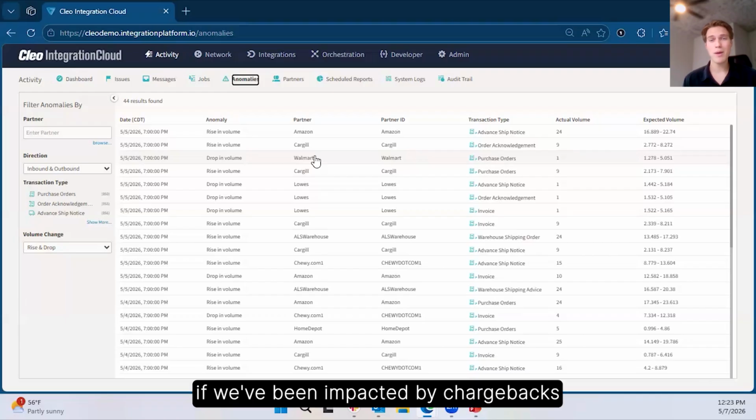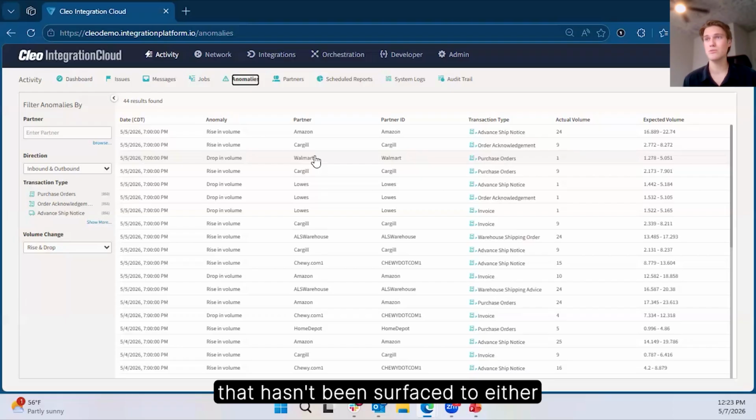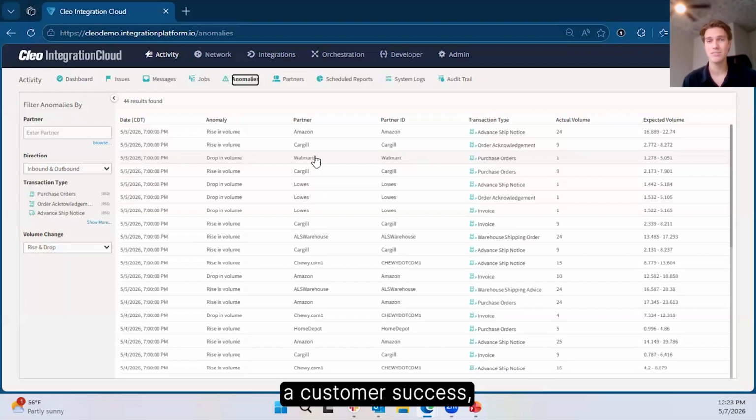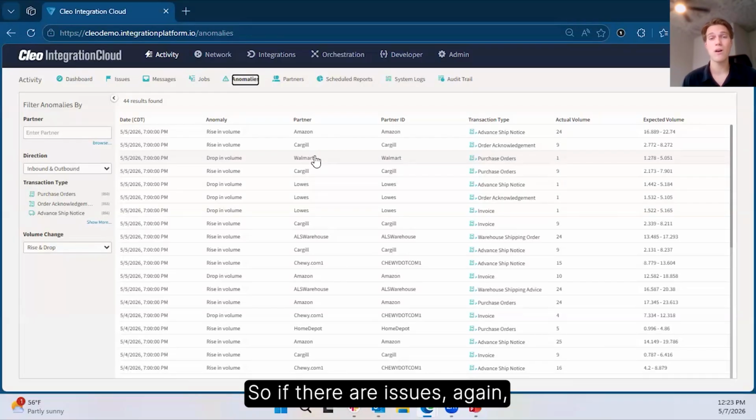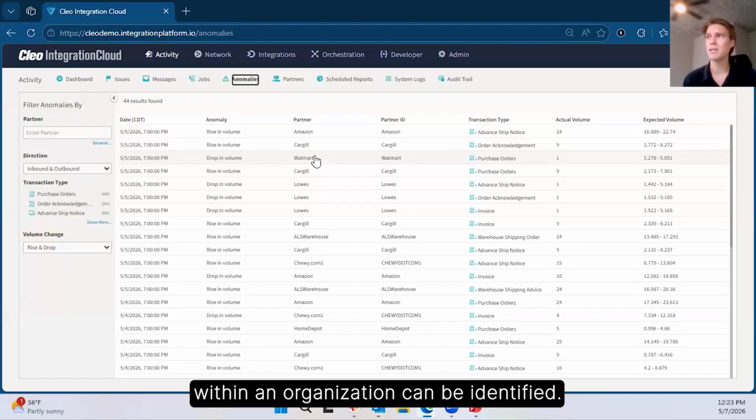For example, if we've been impacted by chargebacks, and this hasn't been surfaced to a customer success, sales, or IT team, we can automatically have those notifications go out to folks. So if there are issues, again in terms of the relationships, the proper personas or contacts within an organization can be identified.